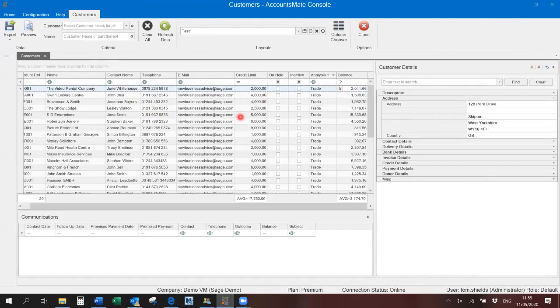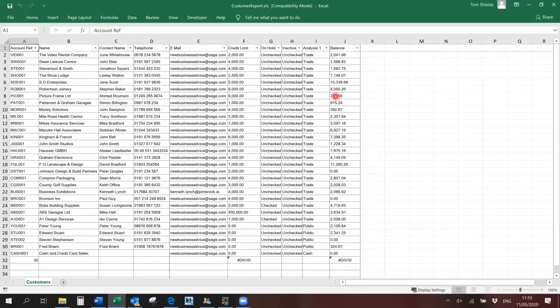A couple of other actions here. So at the top, you can export the data into any of the most common formats. So PDF, CSV, Word, let's choose Excel. And that will open up the application, Excel, and drop in the main grid's data there.